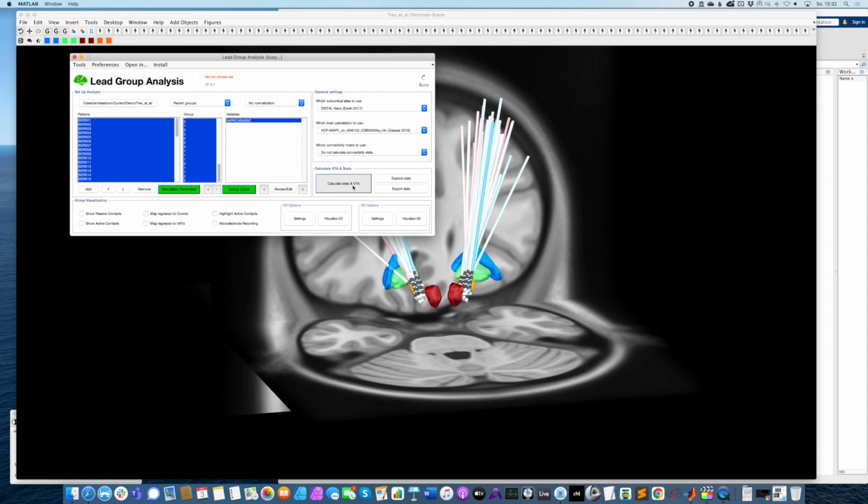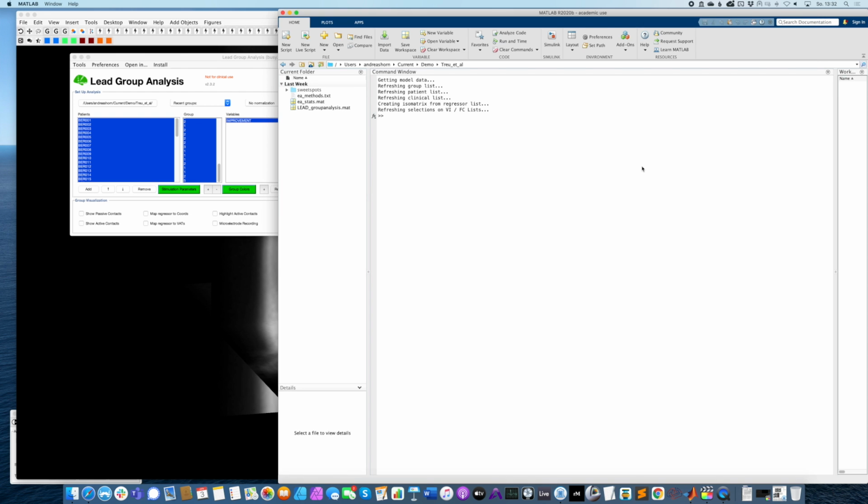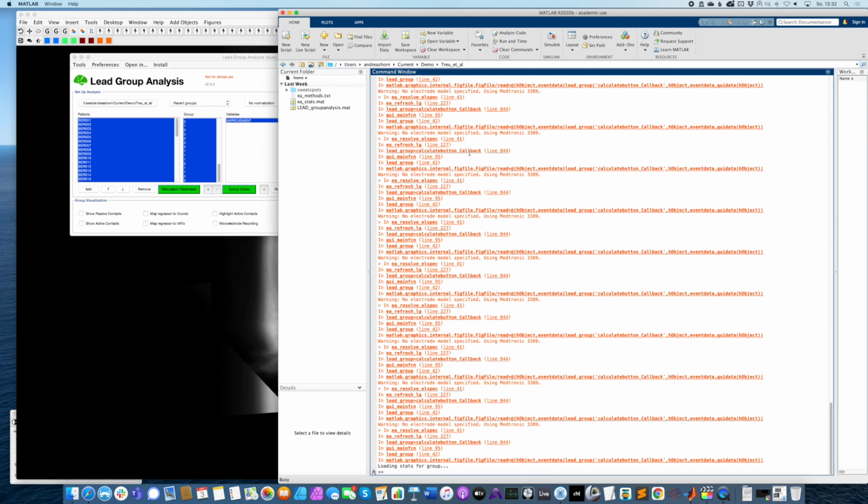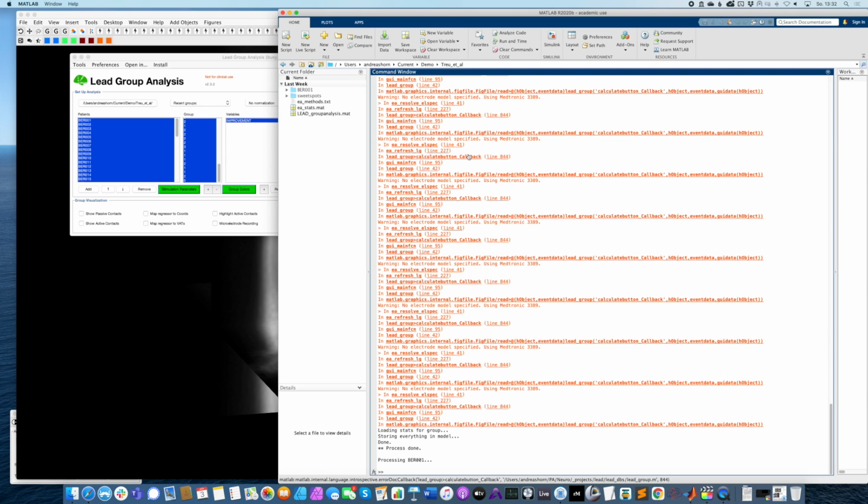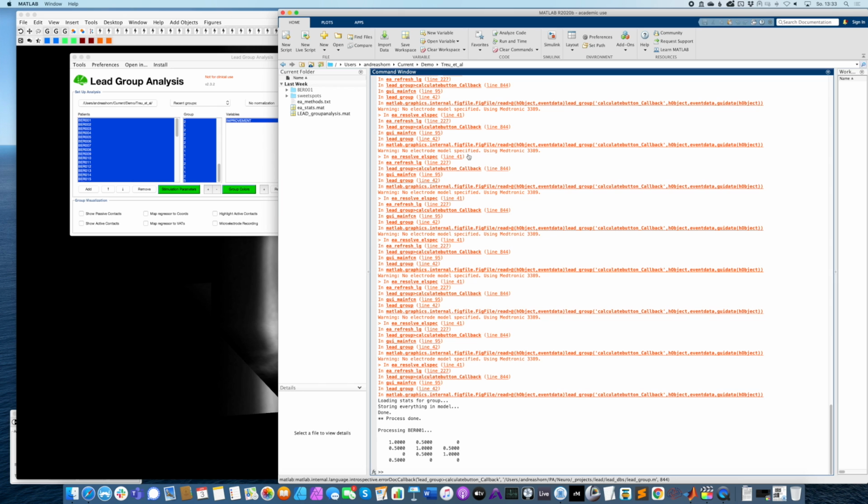Right, so let's click that, and then you will see that the data is being generated, and it will basically start processing with the first patient. That will take a while, but it will generate both the E fields and the VTAs.